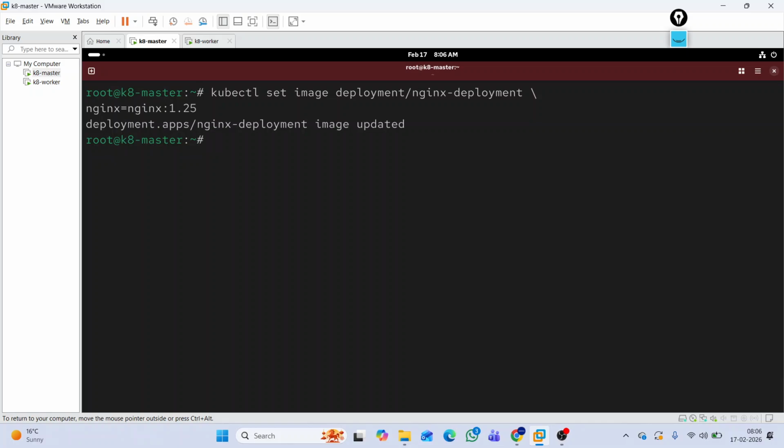It has been updated successfully. Very good, we have successfully updated this image. Now how do I come to know whether it is updated or not? You can come to know by checking the pods with kubectl get pods -o wide.